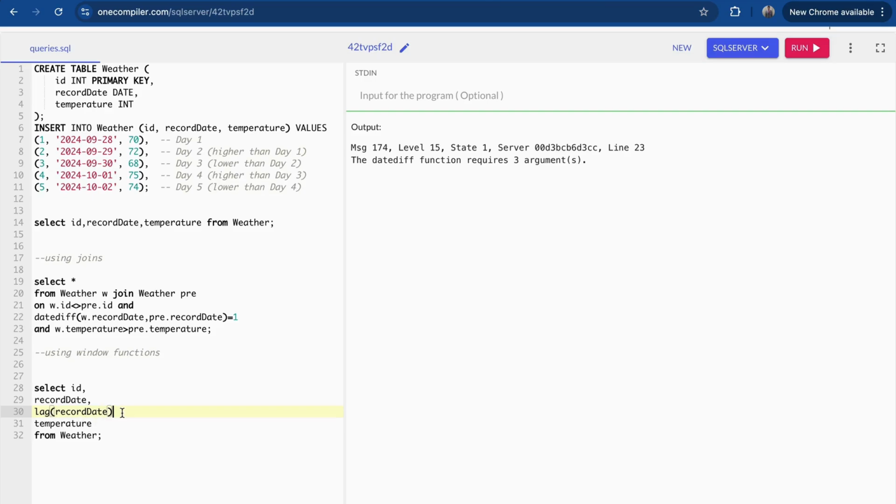So I'll use lag of record date over. Now, we have already discussed that this is a function and this is a window. So it will create a window in the table without shrinking the table. So I can give it an alias as previous date. Now if you want to see the result, this is how it will look.